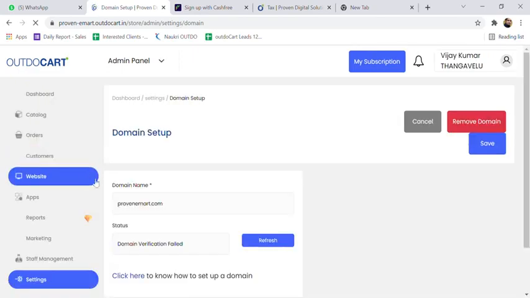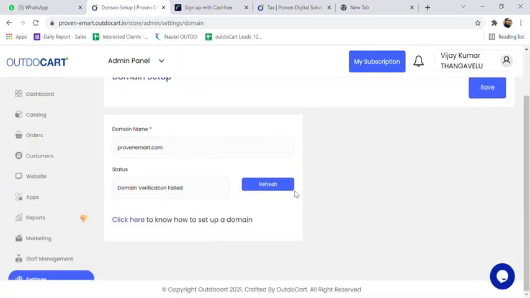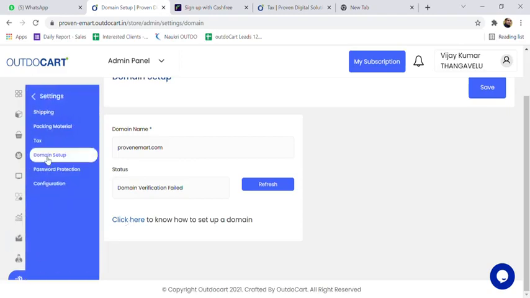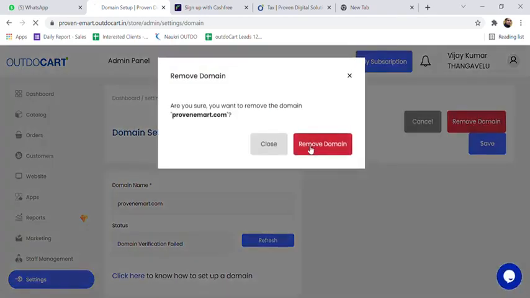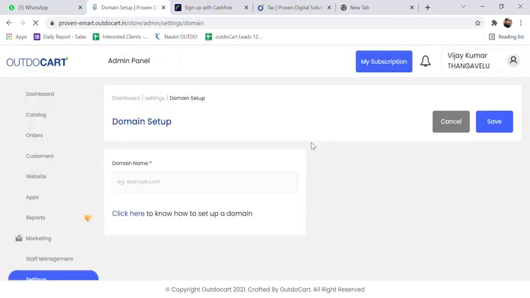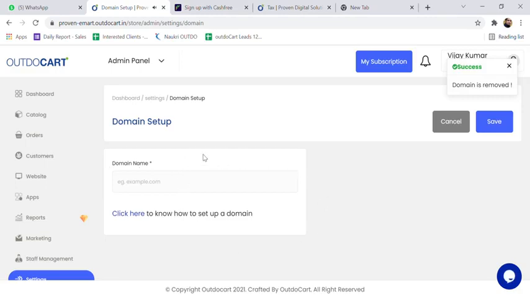When you buy a third party domain from any website and want to connect it, you can connect your domain from the third party. It is as simple as that. You have to come here first, go to settings, domain setup. I'll remove this domain. You will be on this page, and this is how your page will look.